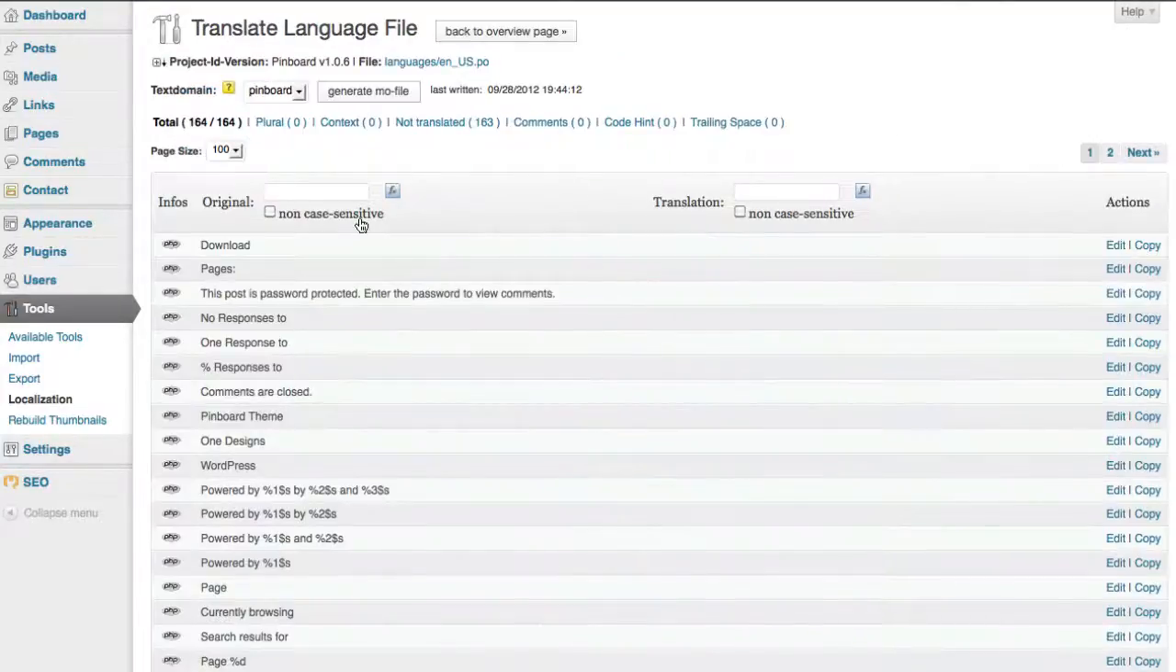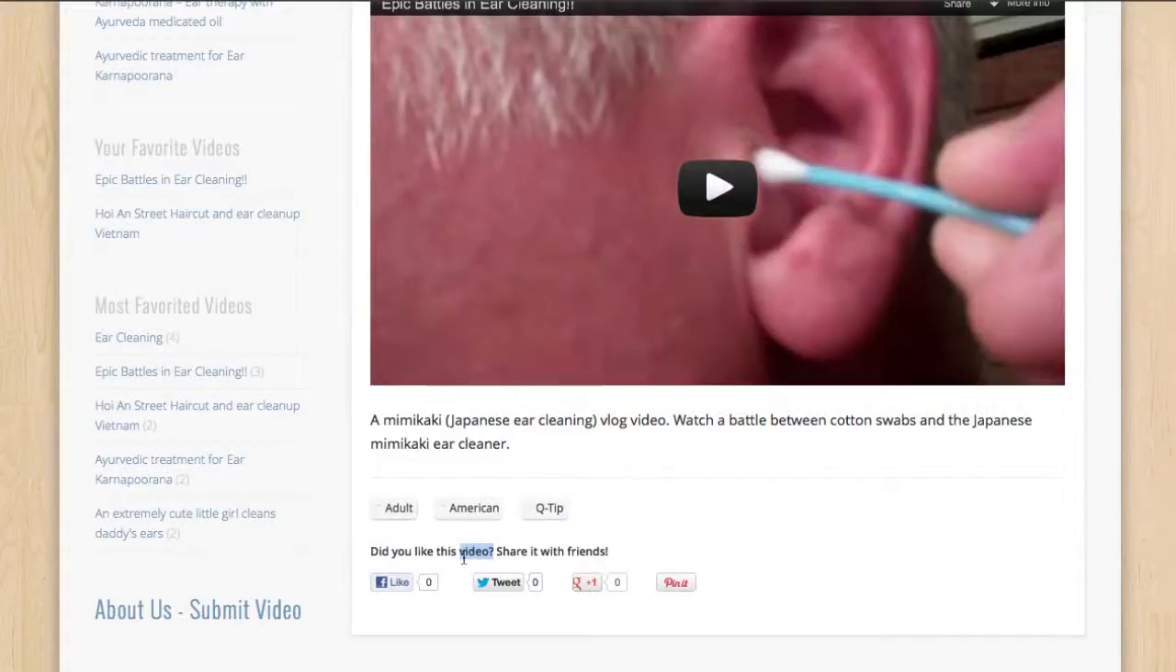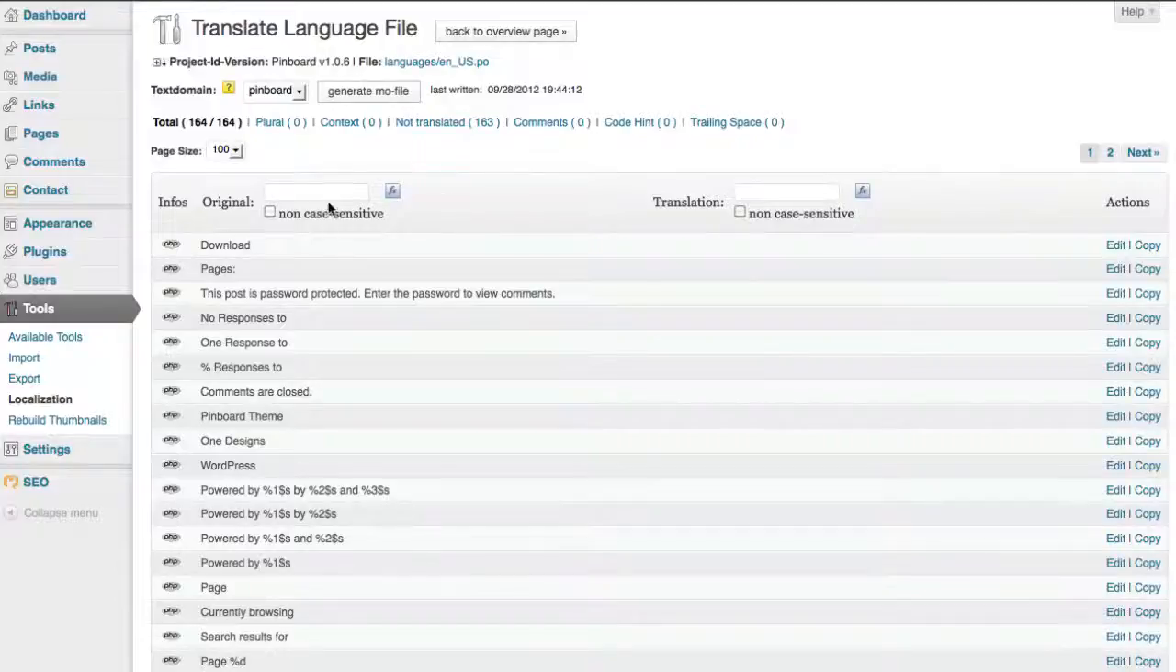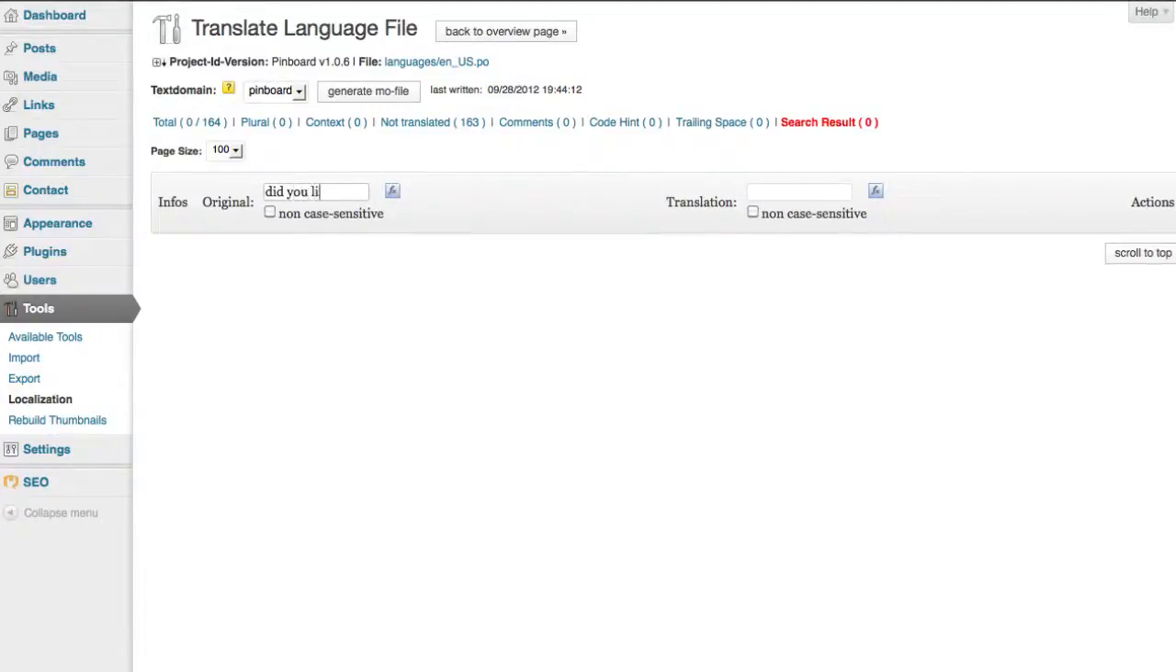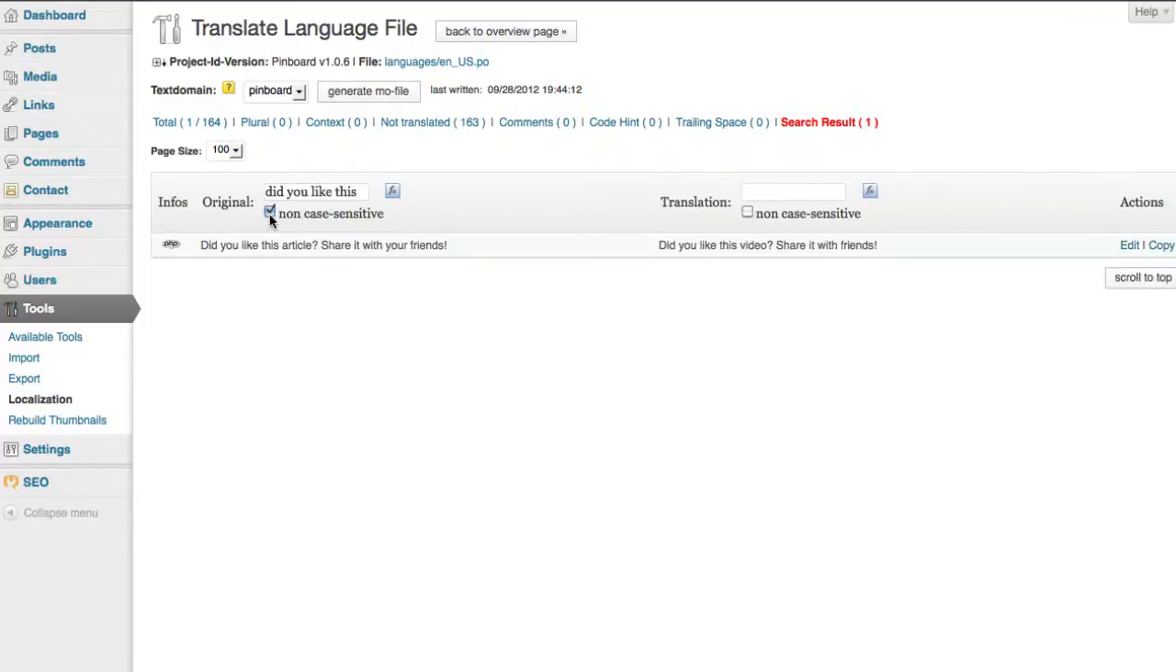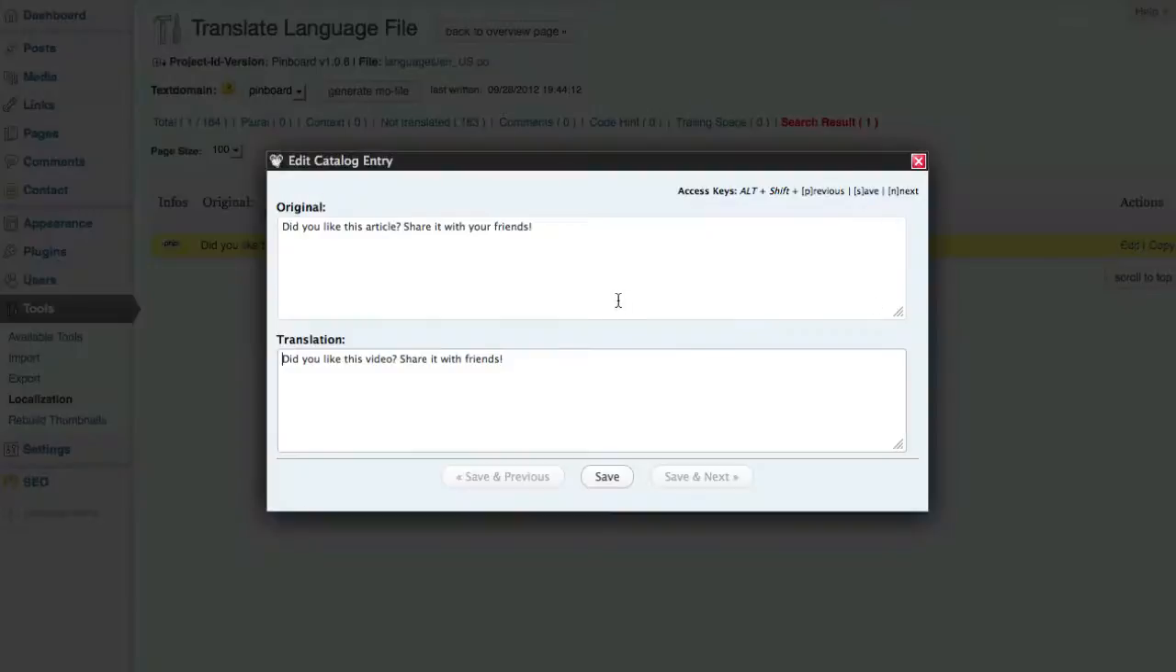And what happens is here, you can go ahead and see or find terms that you want to change. In this case, remember we were talking about this said, did you like this post? Share it with a friend. So what I did is I typed in, did you like this? And then I clicked this box called non-case sensitive because I didn't want it to be searching only based upon lowercase letters. And you see here, oh, it said, I'm sorry, did you like this article? I clicked on edit and you can see it's super easy. I took the original and I changed it to this. So it used to say, did you like this article? Now it says, did you like this video? And then I saved it.